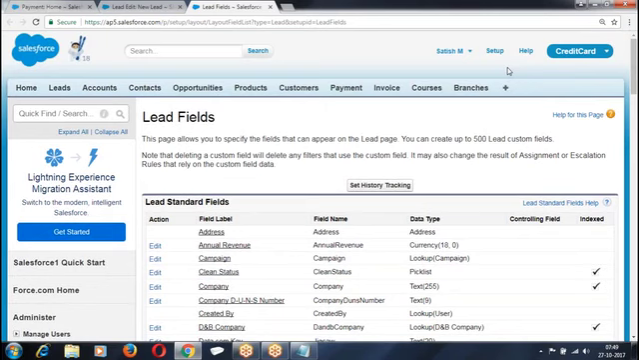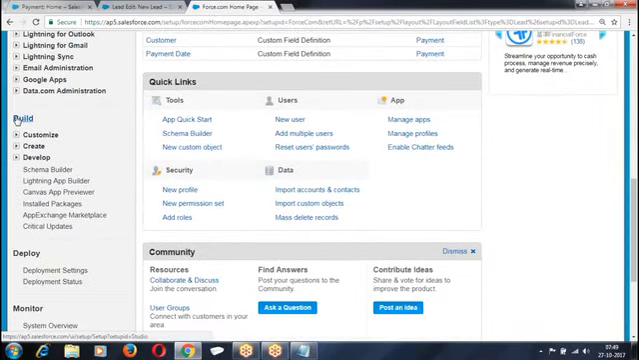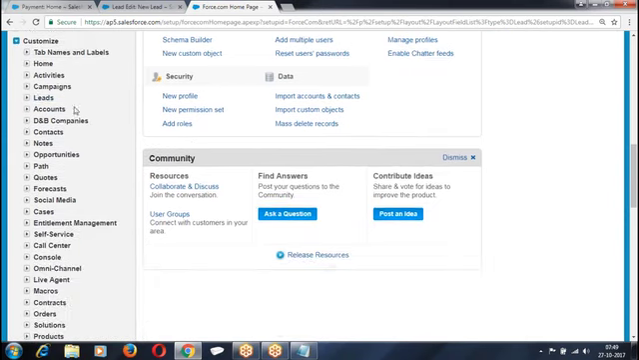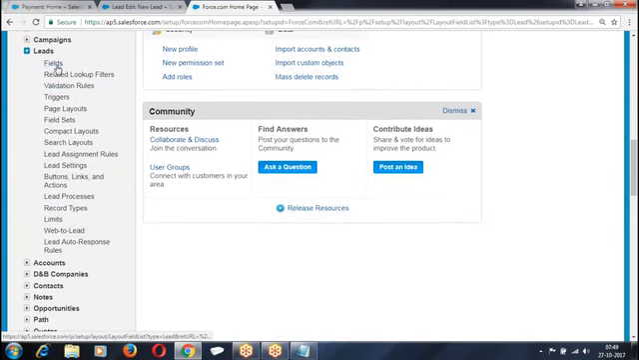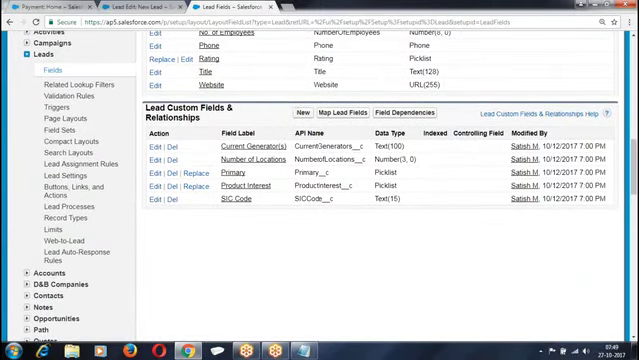We are trying to create custom fields on a standard object. Lead is a standard object. It already has some fields. On the standard object, we are trying to create some custom fields. So how do you do that? Setup, Build, Customize, Lead, Fields, New Field.